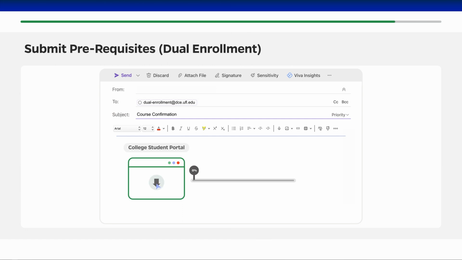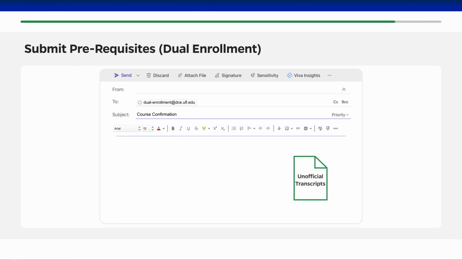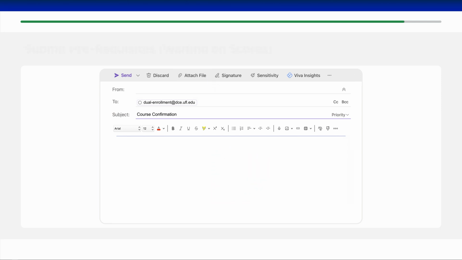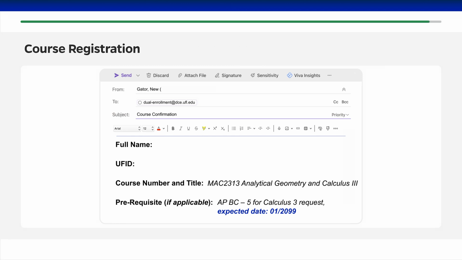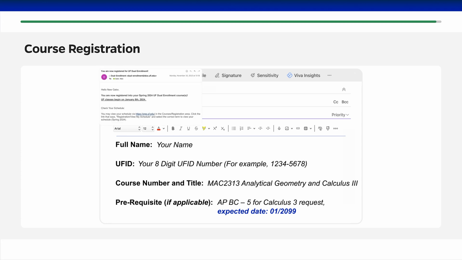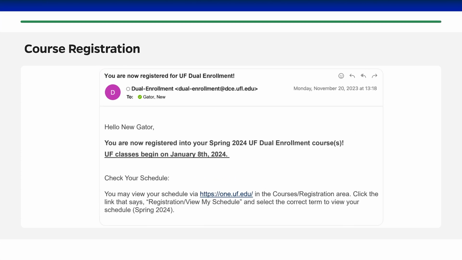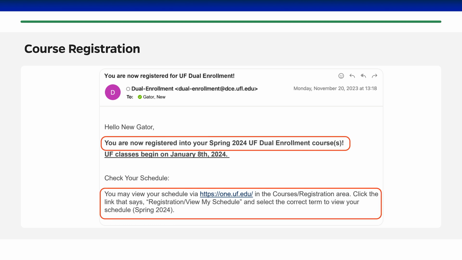Are you using previous dual enrollment college coursework to show you met prerequisites? Download your unofficial college transcript from your college student portal and attach it to the course request email. If you're waiting on test score results to post over the summer, please include the anticipated release date in your email. We will register you into your classes based on your emailed course request. You will receive a confirmation email that you have been registered and where to view and print your UF schedule for high school counselors.